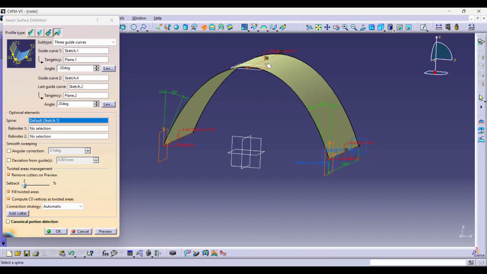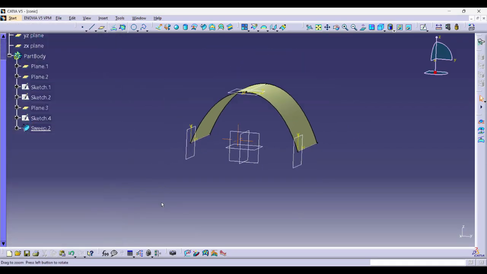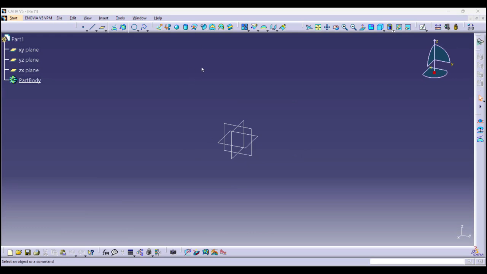Second will not require any tangency surface. And the third one will be this last guide curve, also requiring the tangency surface. So here two tangency surfaces are required, but having guide curves as three. We need to balance the angle if you want it symmetric on both the sides. Say OK and finish. We continue with the swept command.